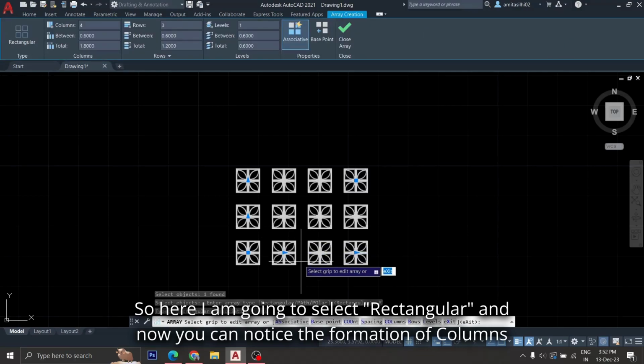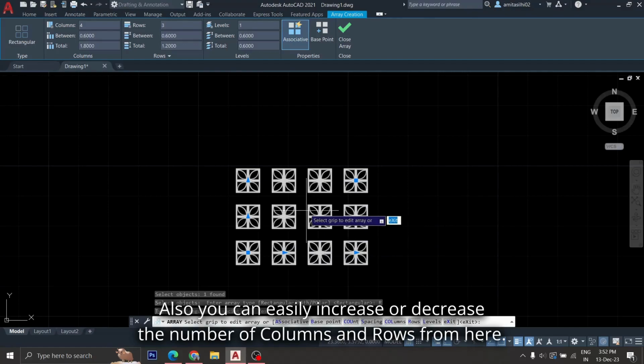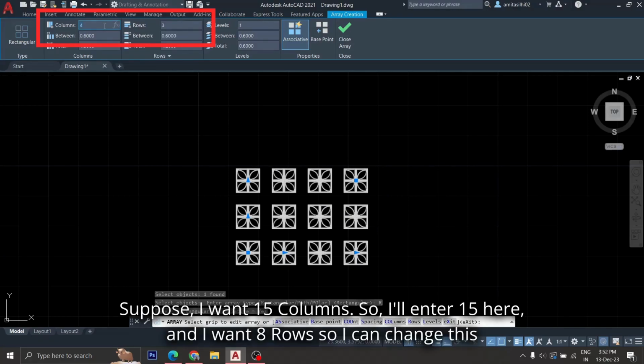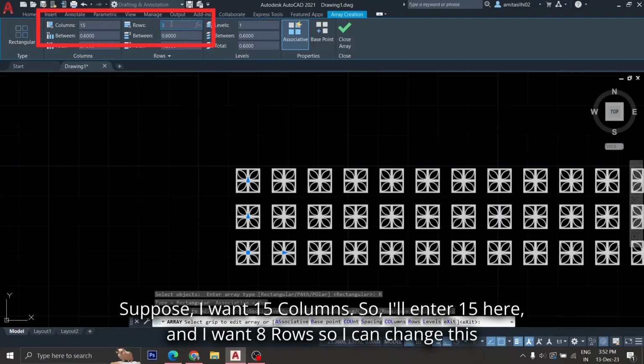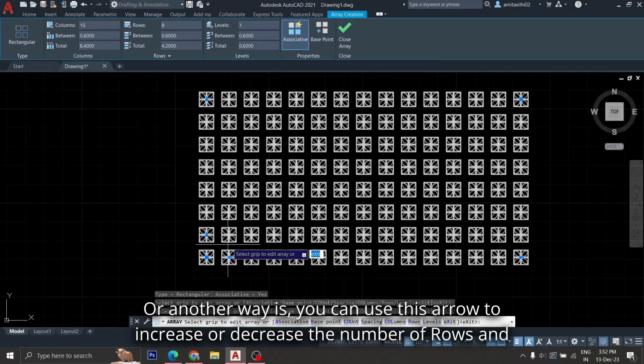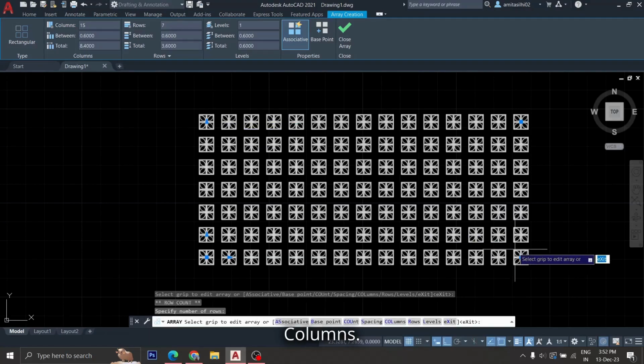And now you can notice the formation of columns and rows. Also, you can easily increase or decrease the number of columns and rows from here. Suppose I want 15 columns, so I'll enter 15 here. And I want 8 rows, so I can change this to 8. Or another way is you can use this arrow to increase or decrease the number of rows and columns.